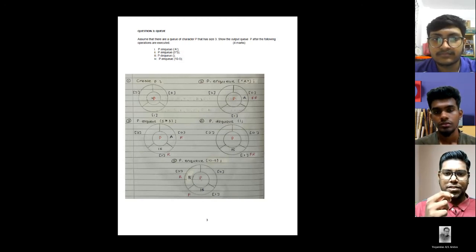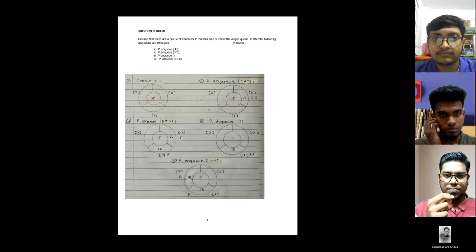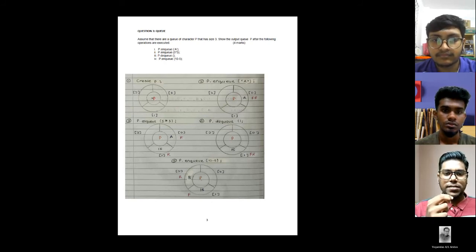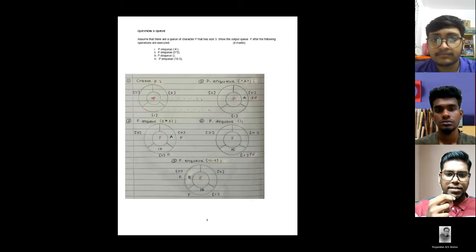Question number 3 is about queue, which is chapter 4 in the data structure subject. Before we look at the question, I want to explain about queue. So what is a queue? A queue is an abstract data structure, somewhat similar to stacks. Unlike stacks, a queue is open at both of its ends. One end is always used to insert data, called enqueue, and the other is to remove data, called dequeue.